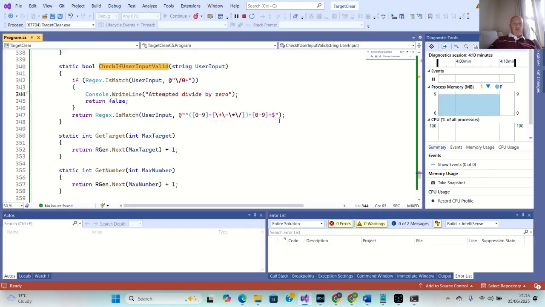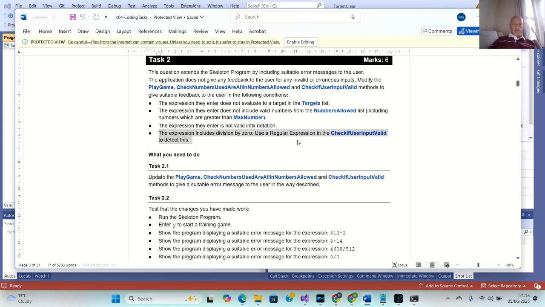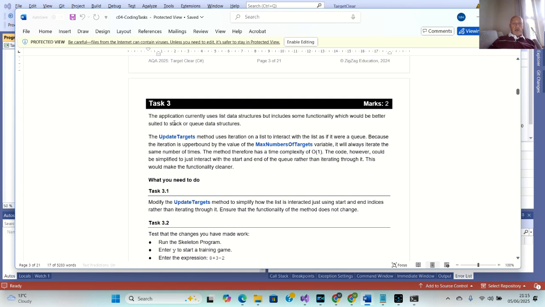So we will have a go at one more thing. If I just go to the coding tasks, the next one is a very easy one, worth 2 marks. So the application currently uses list data structures, but includes some functionality which would be better suited to a stack or a queue data structure. So the update targets method uses iteration on a list to interact with the list as if it were a queue.